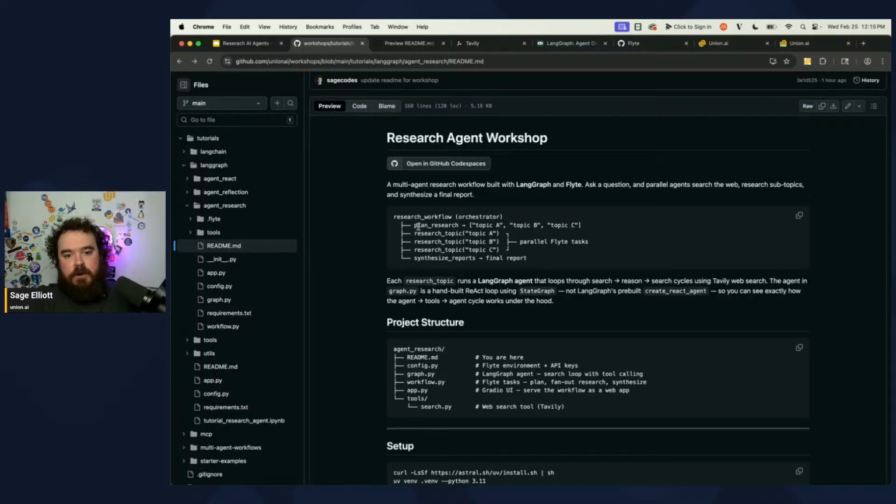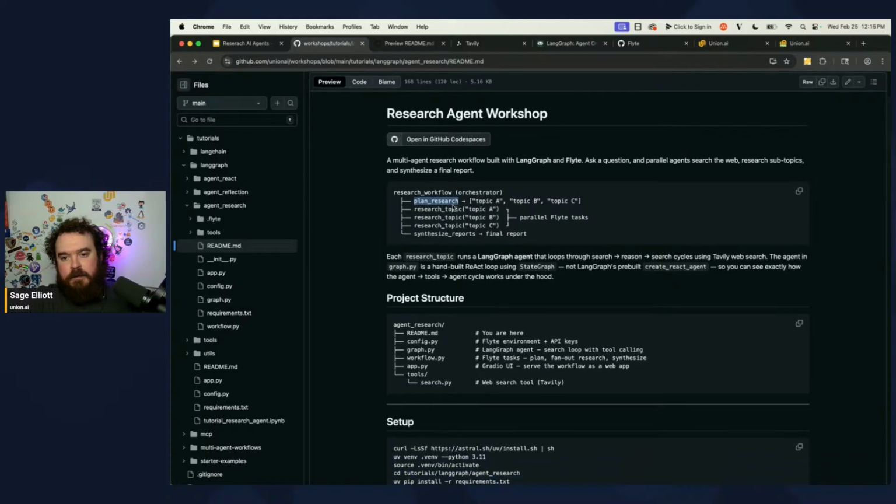We'll look at the code here in a second, but again, it'll plan research from the query that we give it. And it's going to break that down, asking: what are the subtopics I should search for around this?